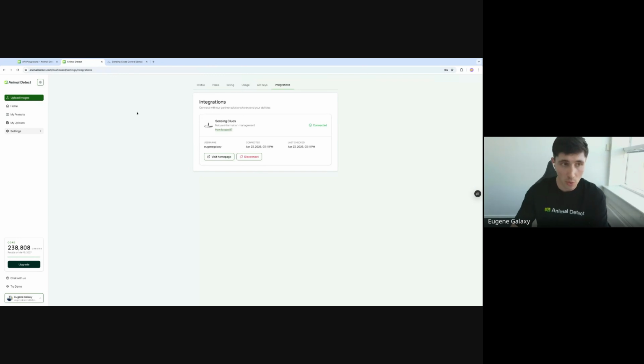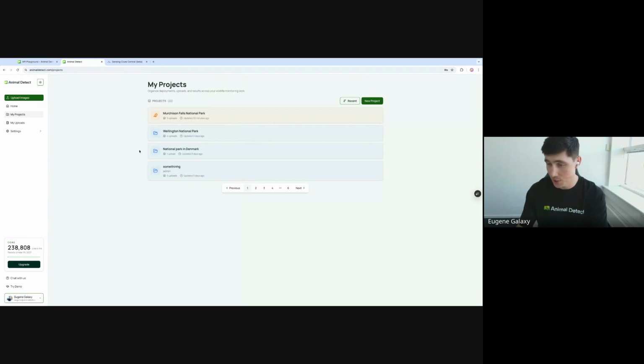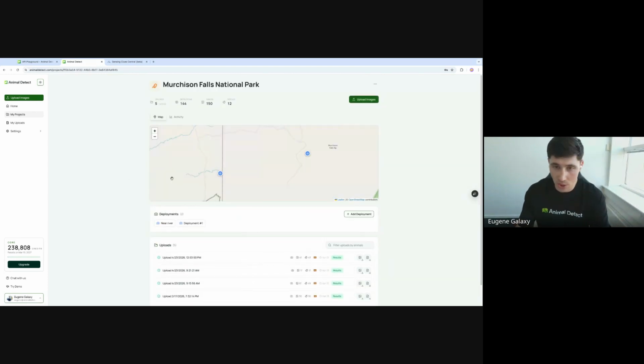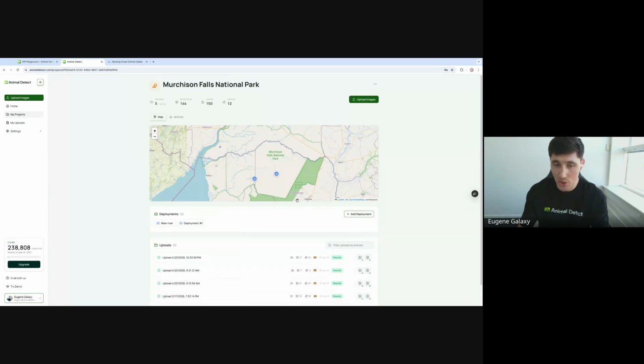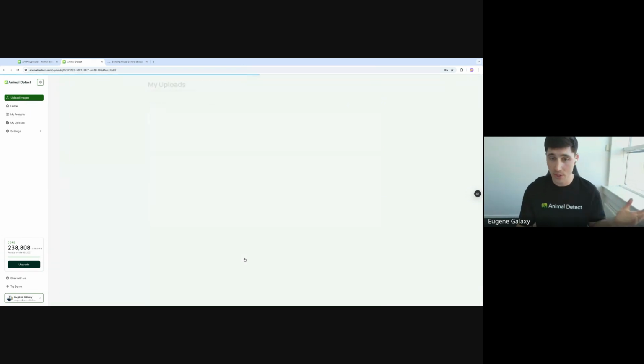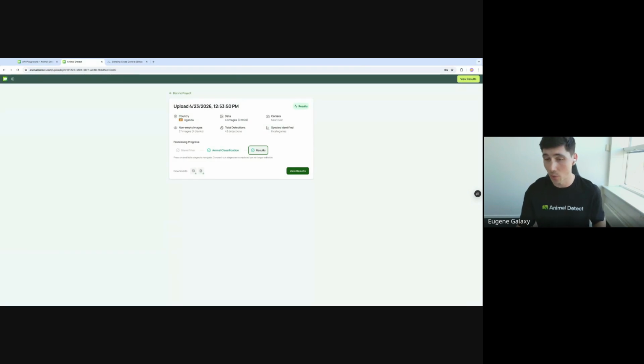So now let's look at what you can do on Animal Detect. You can create projects. A project is a location or an effort that your team works on. The project will have a specific location. You can create deployments there. A deployment is a camera trap attached to a GPS point. And in those deployments, you can put uploads. This is where you put images. I have prepared one for you here, so we avoid waiting time. So let's look at what you can do here.